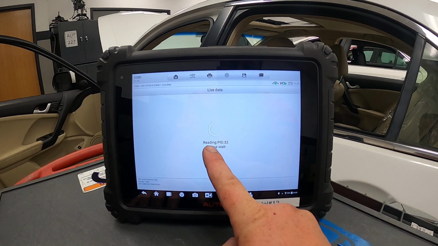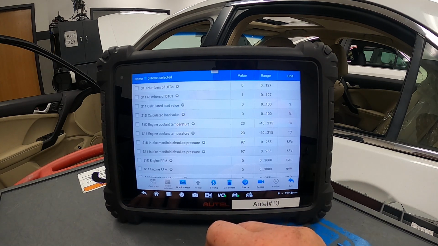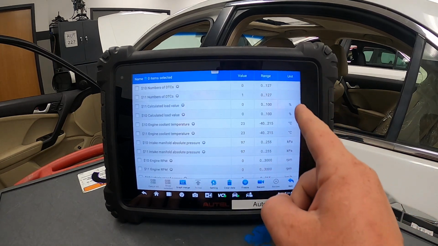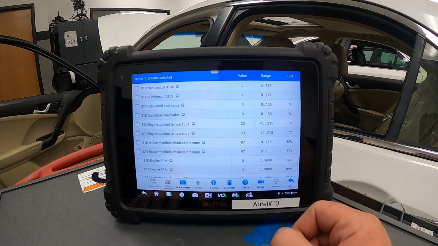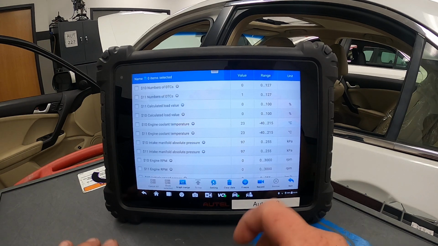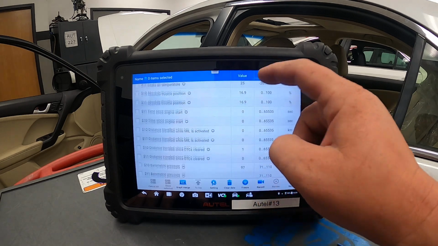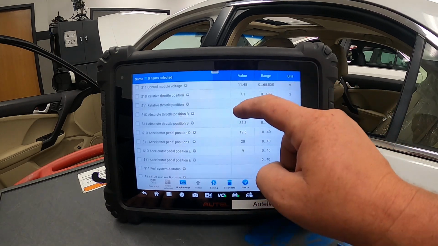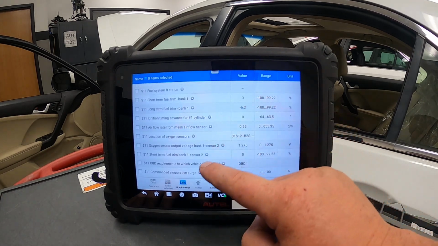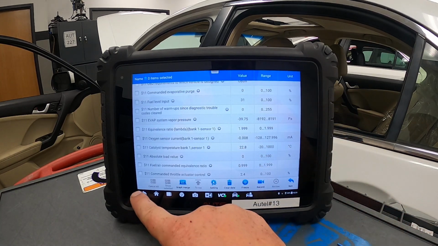Reading PIDs or parameter IDs. It's counting the parameter IDs, it's calculating, and then it posts that for me. Notice some of them have the values, the ranges, and the units. Percentages, degrees in Celsius on this particular model. We can change that to Fahrenheit. Sometimes we can't. But as I scroll through, I can look at a number of different sensors. Throttle positions, let's see, fuel trims, oxygen sensor voltages, and so on.